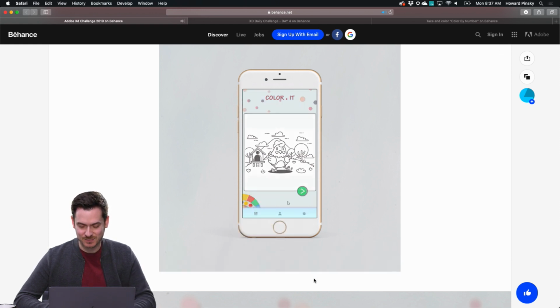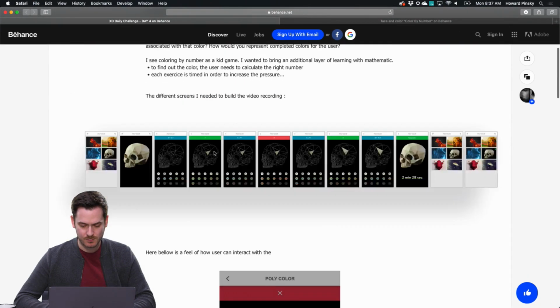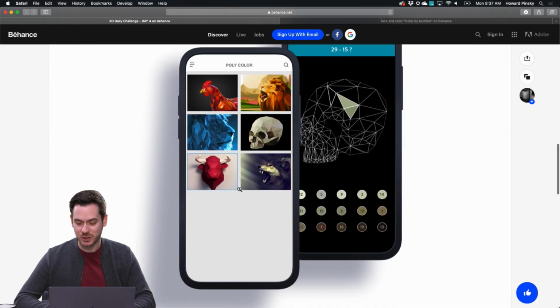And he used little fab at the bottom to kind of have this color wheel pop up and then color. Nice stuff. And Antoine, this one went in a really different direction.